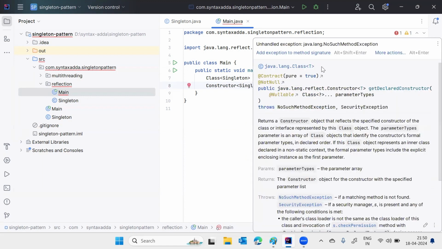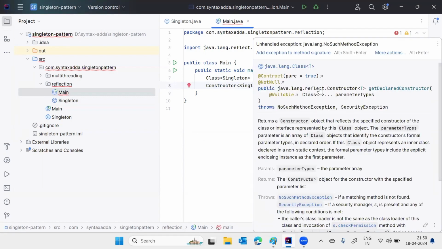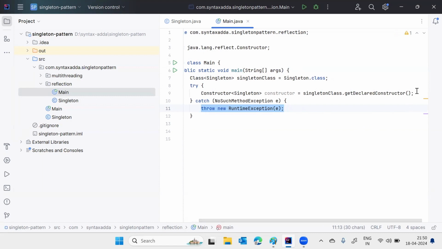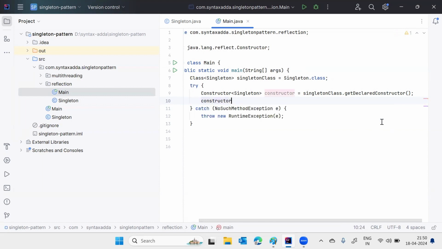Now if you see, this is going to throw an exception. Either we can add it to the method signature with the throws keyword, or we can handle it within a try catch block. So we have surrounded this with try catch. Now we have the constructor, and now constructor dot setAccessible to true.